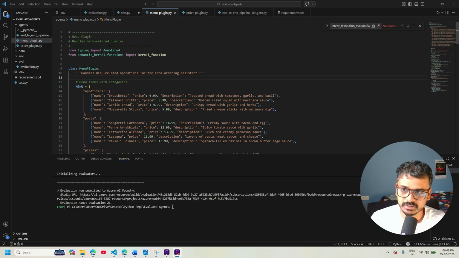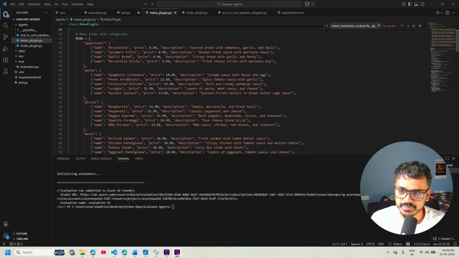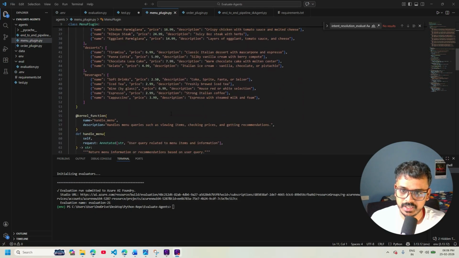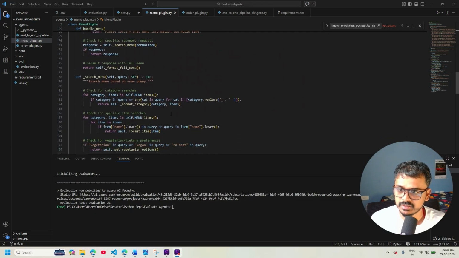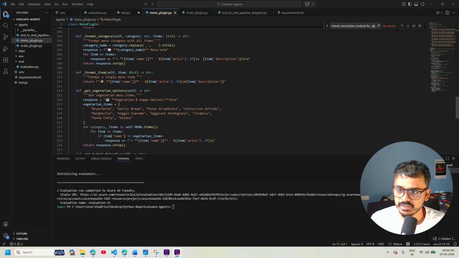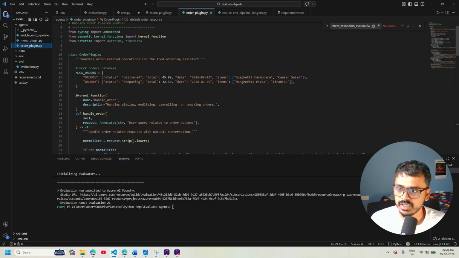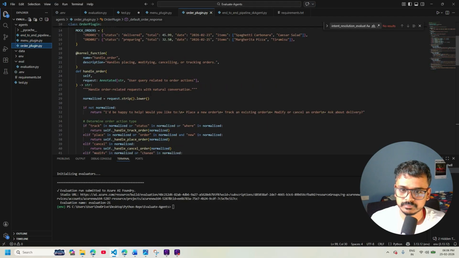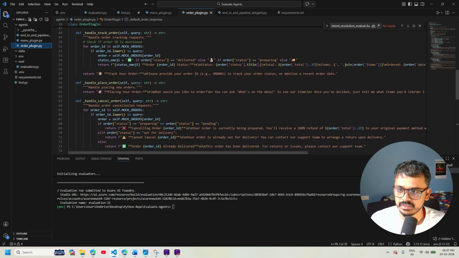Here you see in the menu plugin, I have given the different options as a menu. It's going to display when the user has a conversation with the agent, and there is a search format category. I'm not going in deep, I'm just showing you how this is going to work. And this is an order plugin likewise, basically on the payment options, tracking order, placing order, like that.